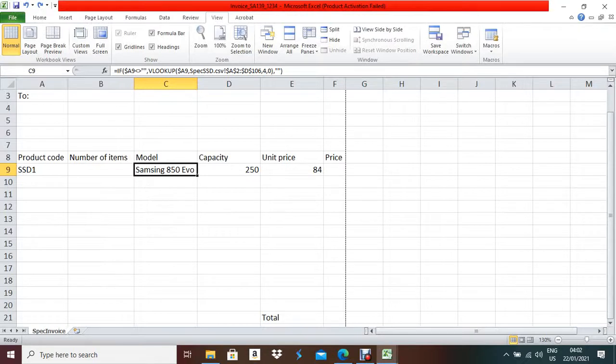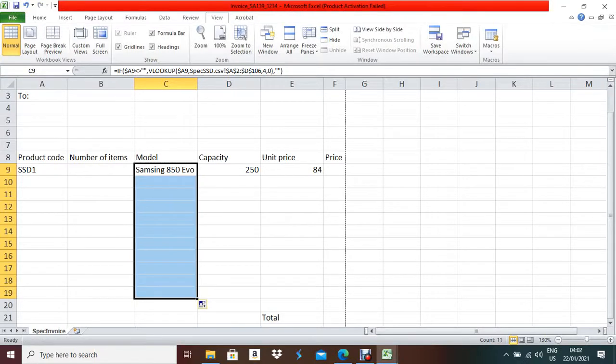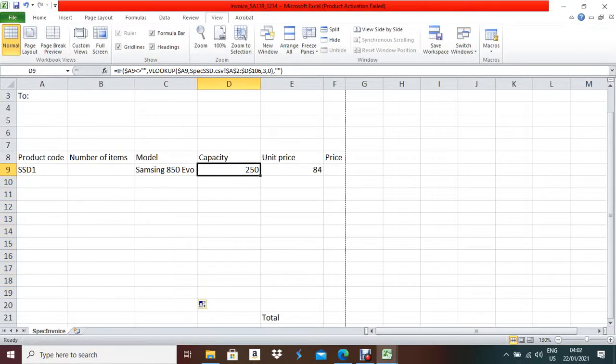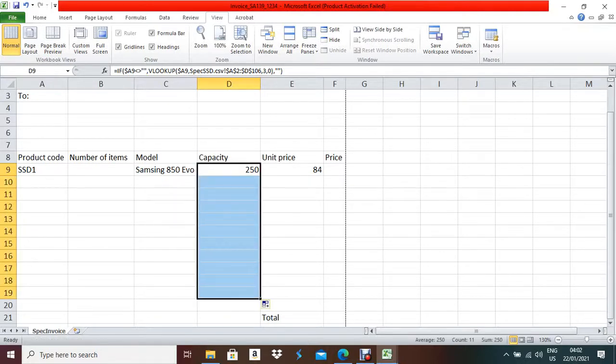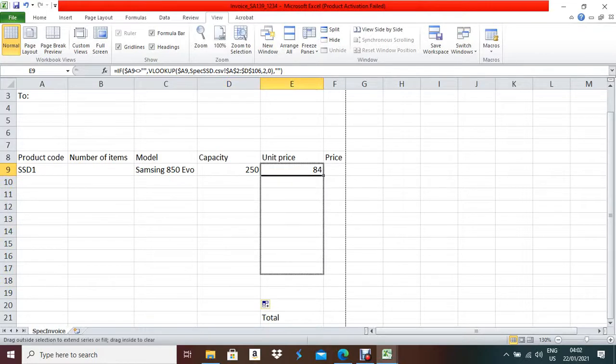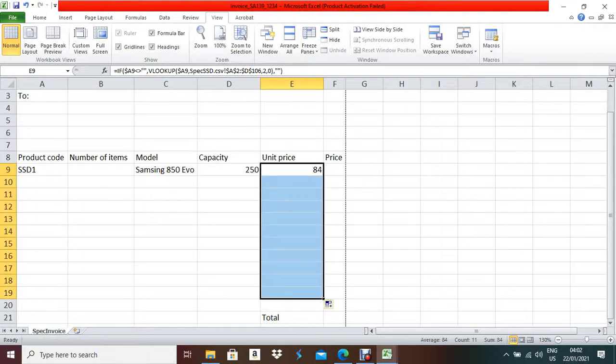So this is row number 9. So now 10 to 19. This one also. Then here apply the formula 10 to 19. Here also apply the formula 10 to 19. Okay, now next one.